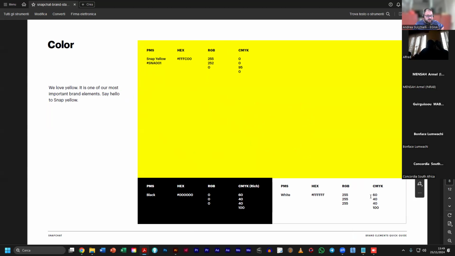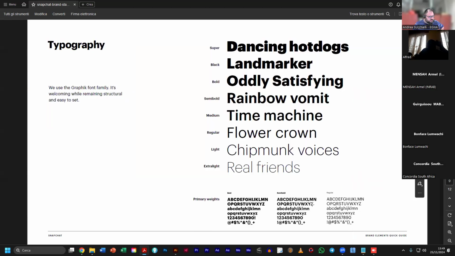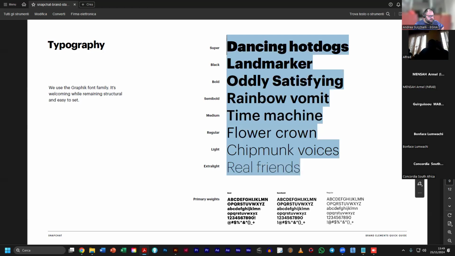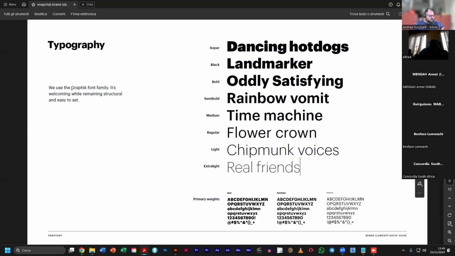That is not completely white, but this. Here we have the font, which in this case is a graphic font, with all the variations.